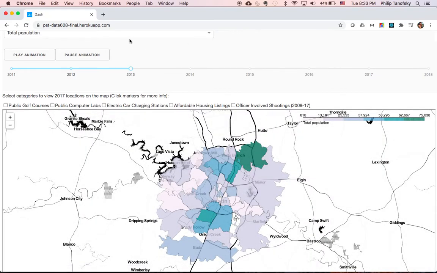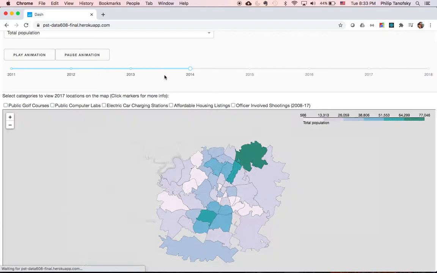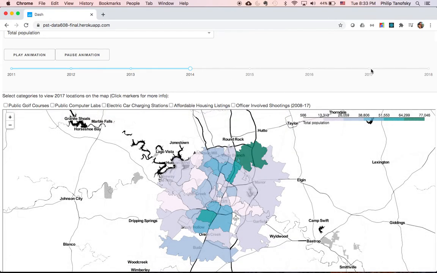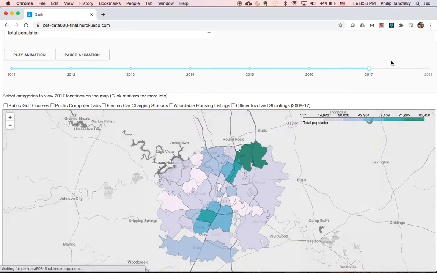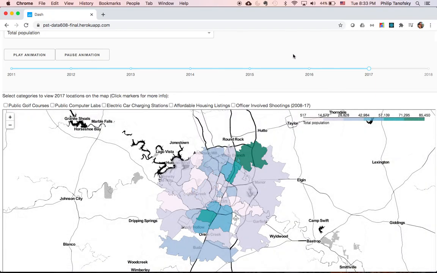In this case, it's just total population. You can play and pause the animation, watching it scroll through the years. After pausing it, you can select a given year, say 2017, and after a moment it updates. As you can see, zip code 78660 has the highest overall volume, or highest population.